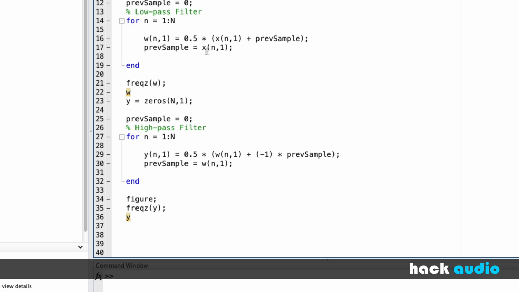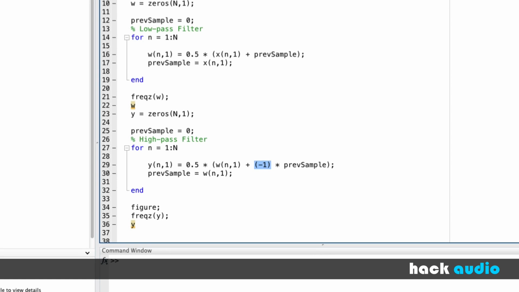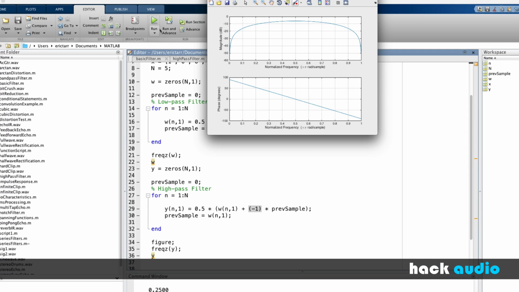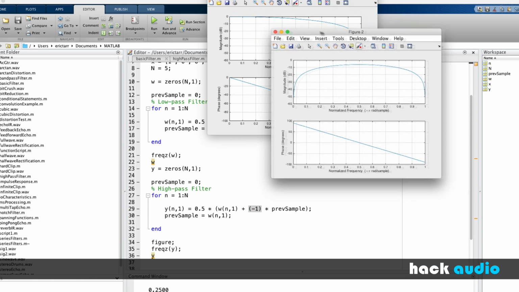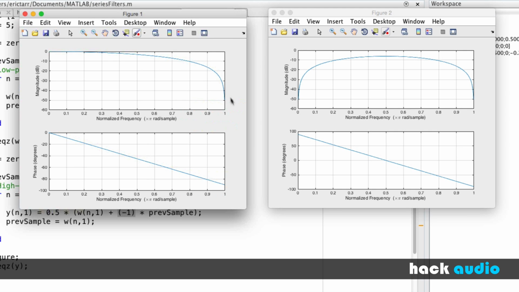So just a quick refresher, low pass filter, add together the input with the previous sample. Our high pass filter, we have this gain term of -1. So we can look at the result now when we go through the entire process, one after the other. So I'll run this script. We got two figures. Our first one is our low pass filter. That's W. Passes the low frequencies and reduces the amplitude of the high frequencies.